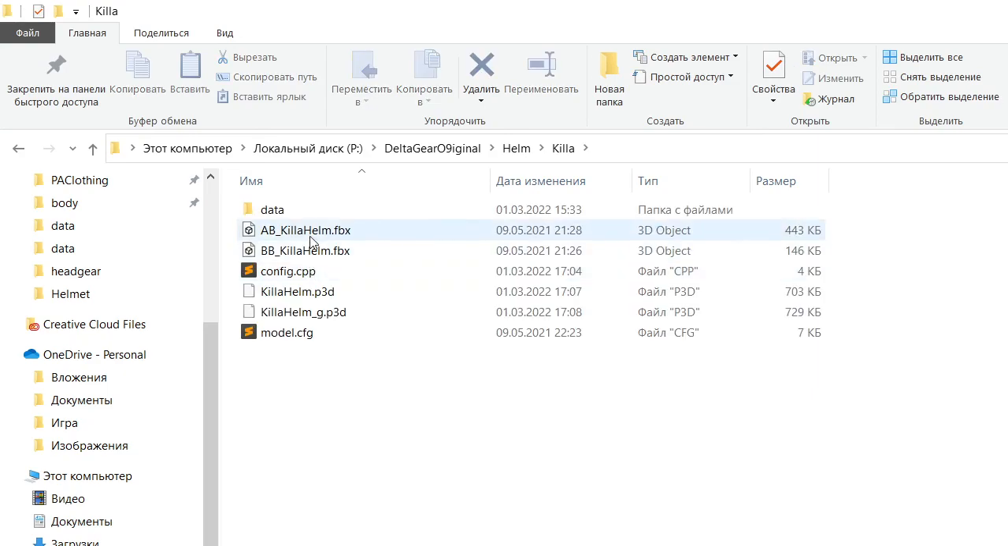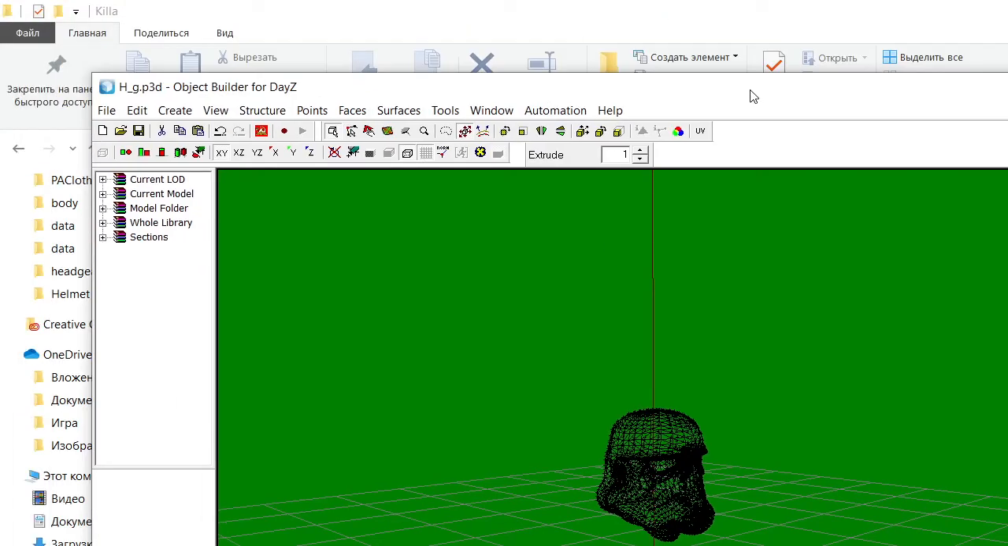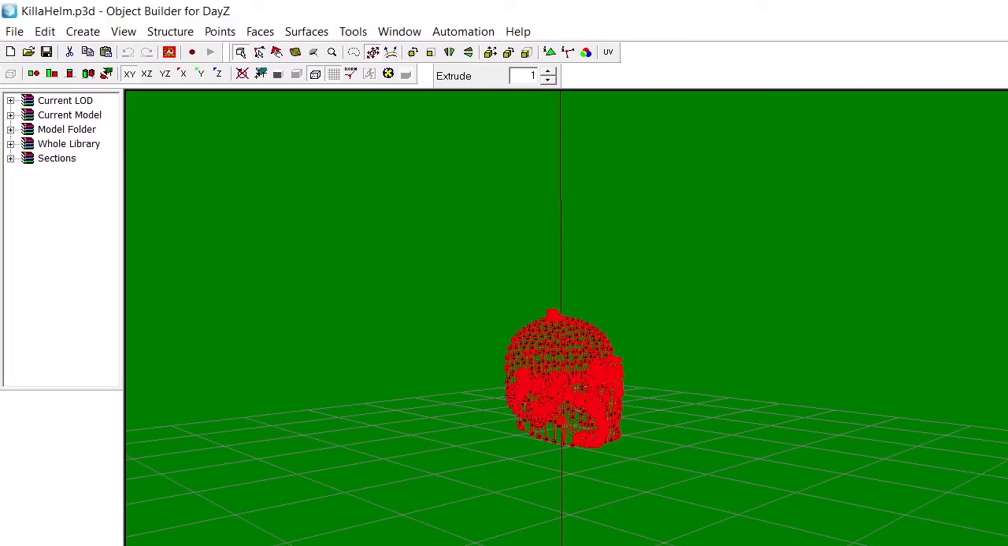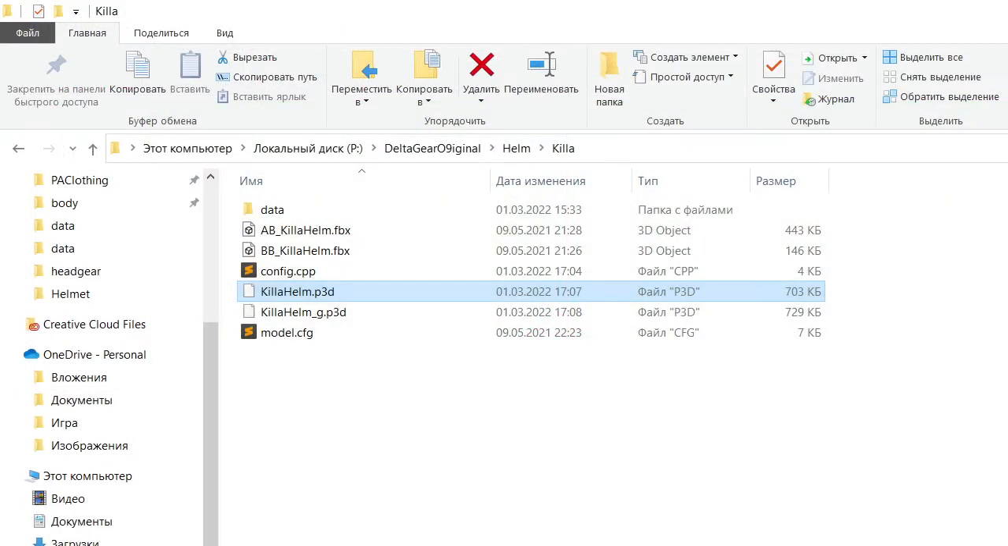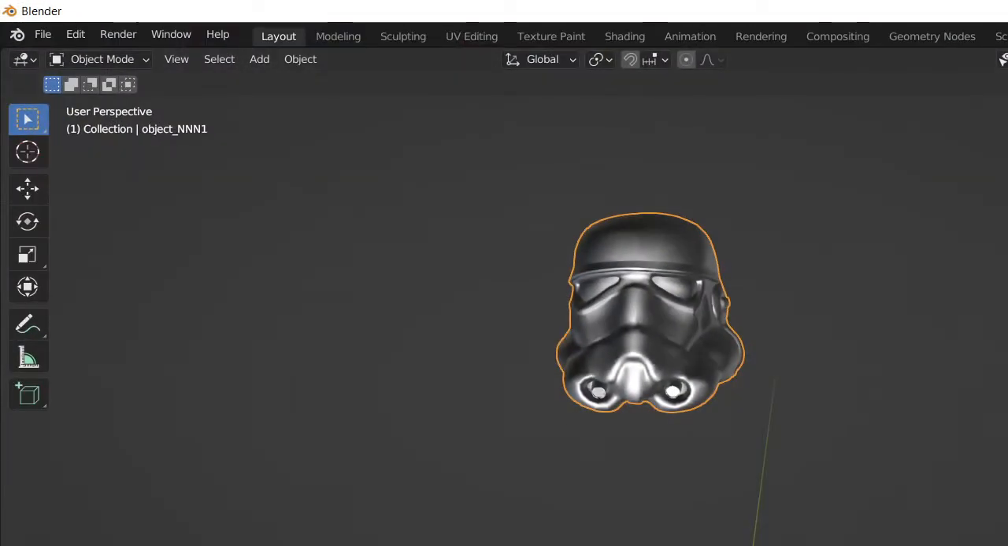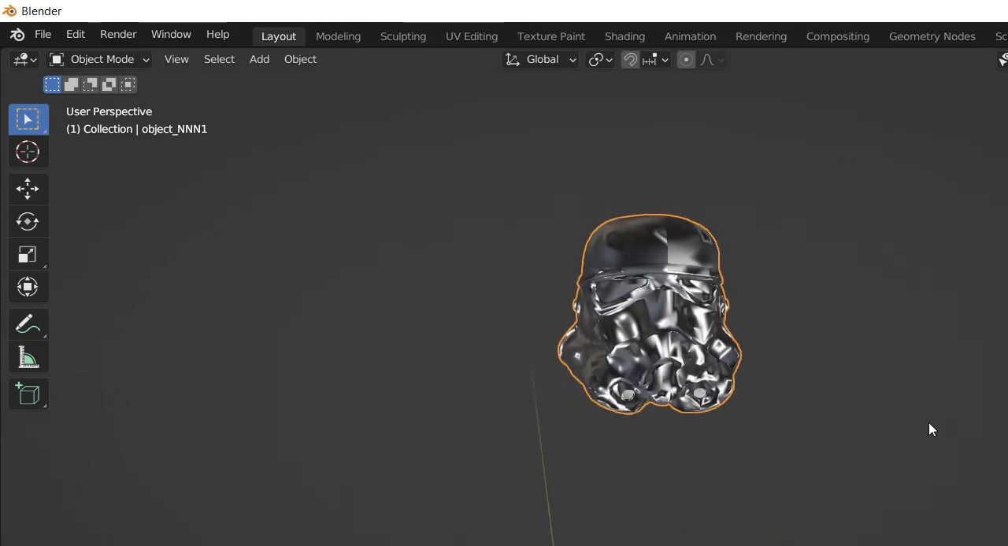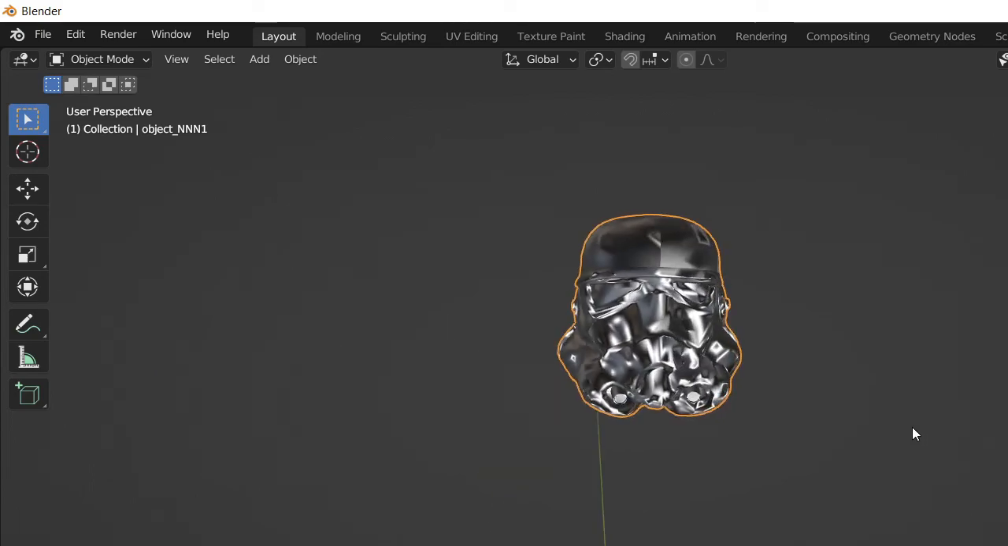I think the killer helmet is the heaviest one over here. How many faces can we get? Up to 3,500 faces, it will work. Okay, great. So you want me to do the 3,500, but that is bad.